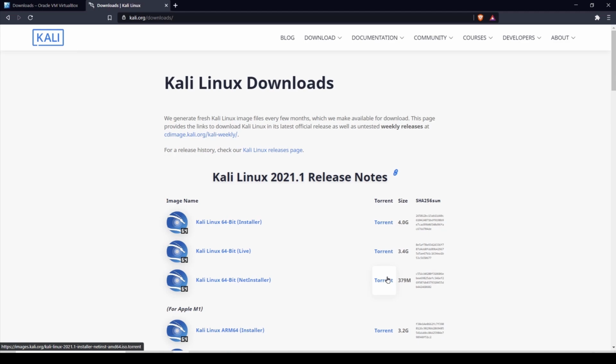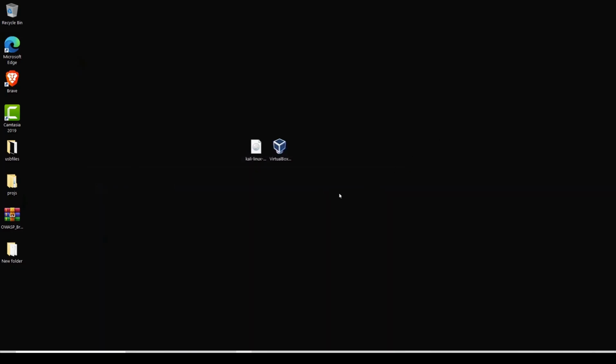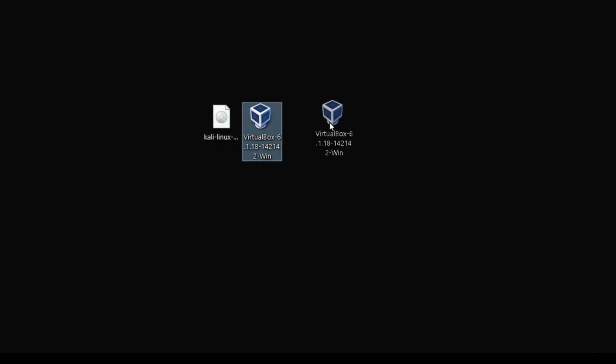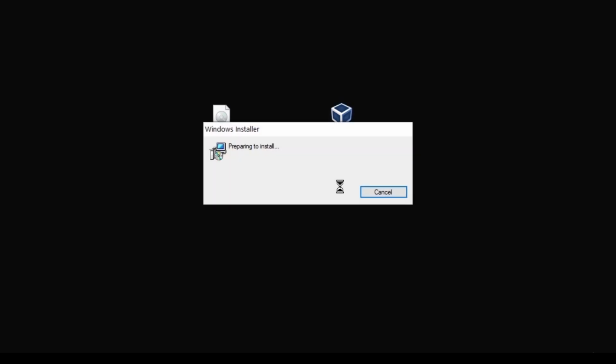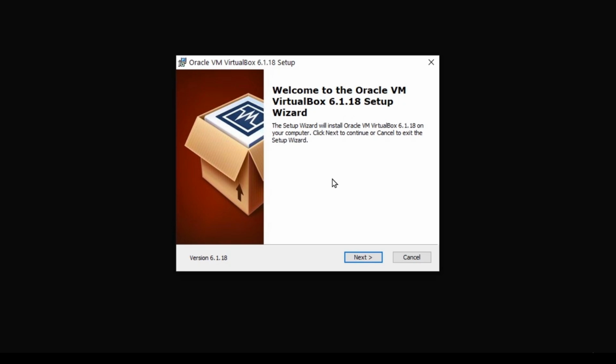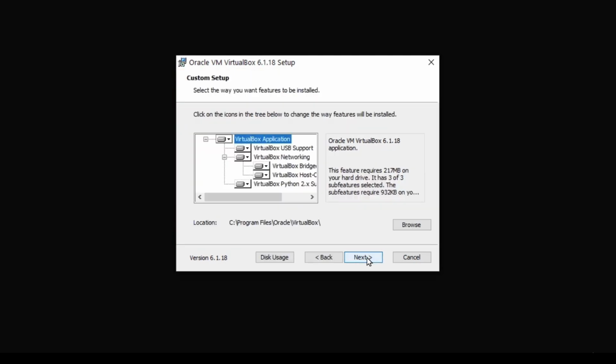Okay, awesome. Now, let's say that you have both of your files ready. If you don't, just pause this video until your downloads are finished, and you should have these 2 files on your desktop. Let's go with installing VirtualBox first. To do that, we can double click the installer file. It will open the welcome window. We want to just go next.